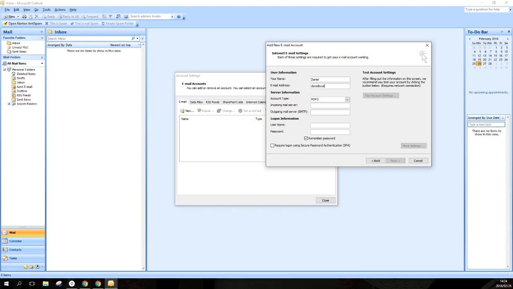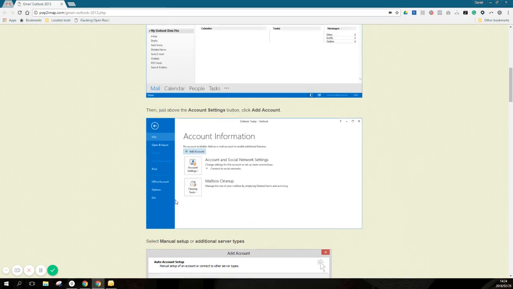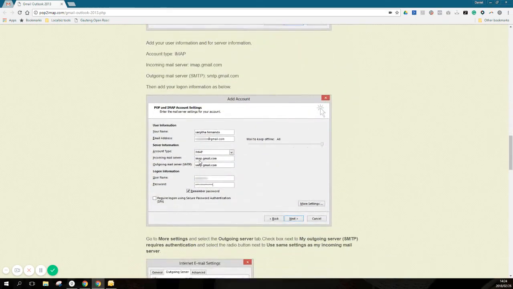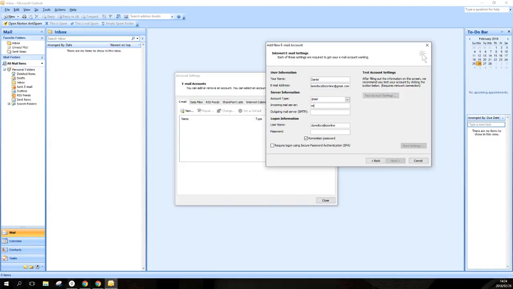So not your domain account. It's going to be your Gmail account that you are using. In this case, Daniel LocalBizOnline@gmail.com. Account type, we obviously want to be IMAP. Your incoming mail server, as per the instructions on this link, are going to be imap.gmail.com and smtp.gmail.com. So imap.gmail.com and here smtp.gmail.com. Username obviously always has to be the same as the email account.